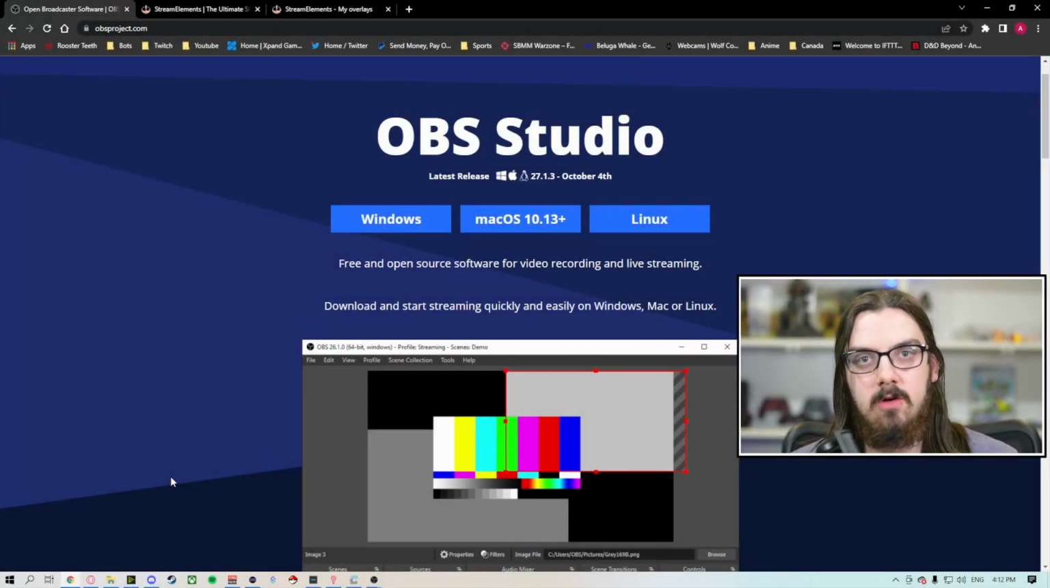So the first thing you're going to want to do is download OBS Studio. The link will be in the description below and it will take you to this page, obsproject.com, where you're going to want to download the file that fits your operating system.